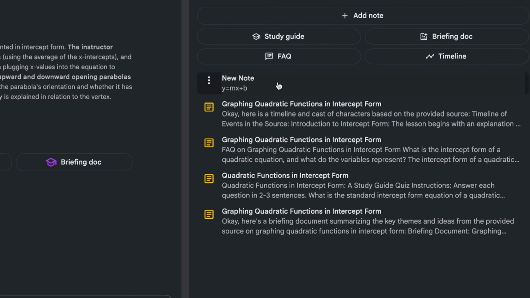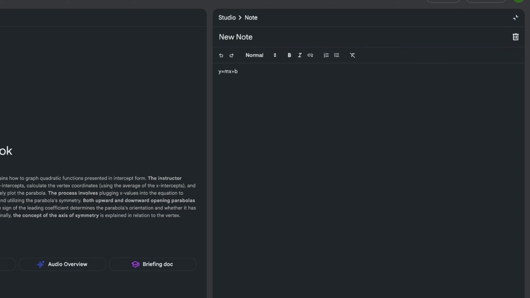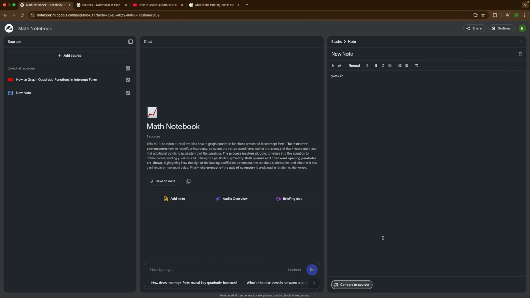And if you ever want to make your own custom note over here become a source, so that NotebookLM kind of works off of it and can do all these things with it, all you have to do is click on your note and click convert to source, and that'll move it over here and put it in your source list so that NotebookLM can work with it.